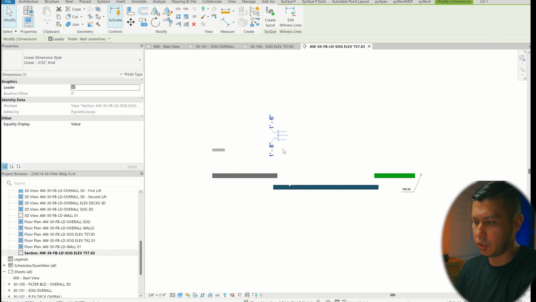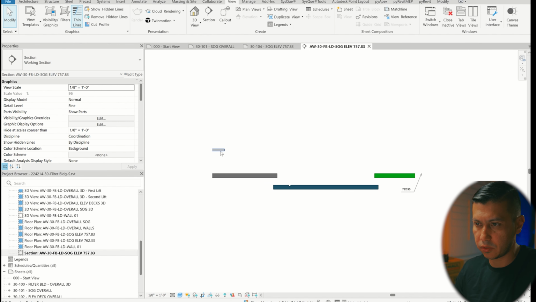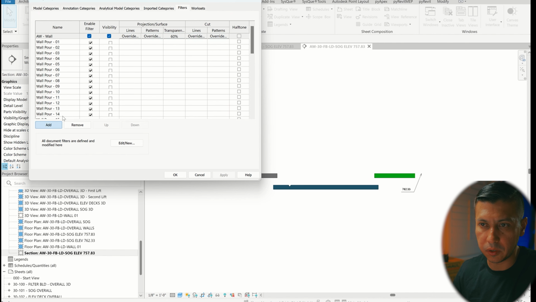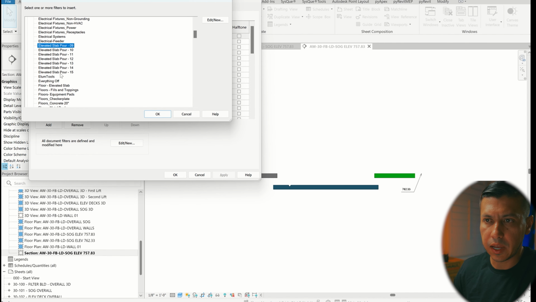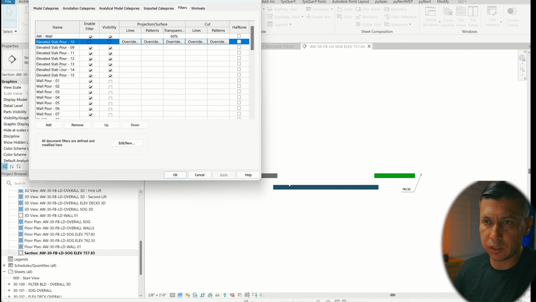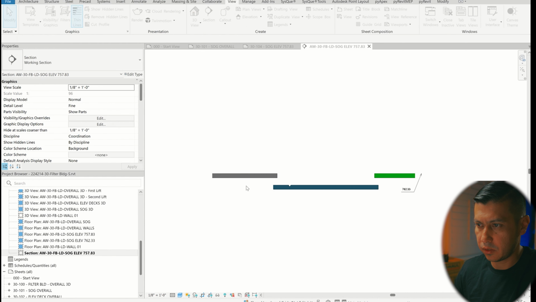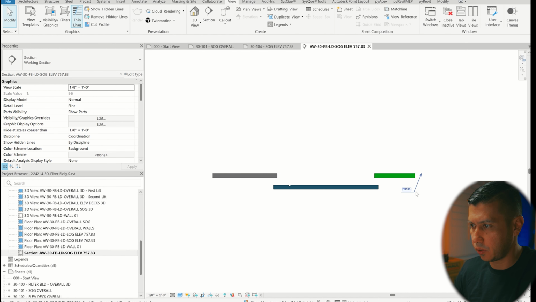I'm going to go here and turn these guys off. I think this is the elevated deck, what we're seeing here. So I'm going to go to add elevated slab 9 through 15. Click all these. I'm going to turn them off. There you go. So those guys went away.